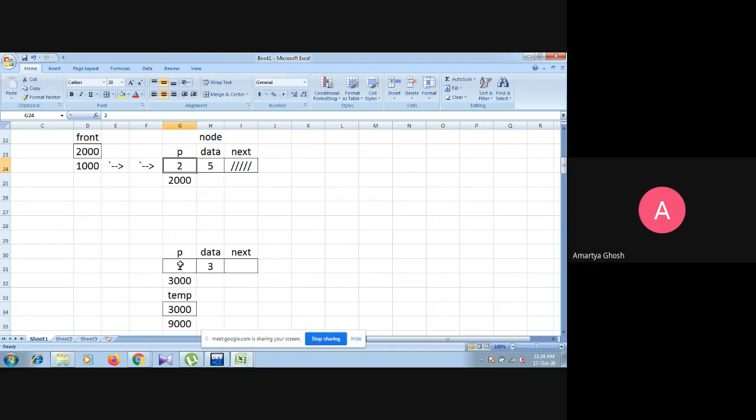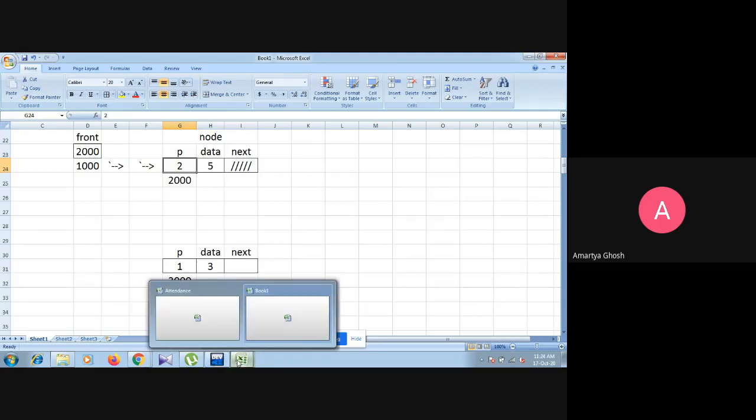Before that, we have to insert this node. That means insert at beginning. So the same code will be the same, but we have to check this node. We have to check the temporary node's priority with the first node's priority. If you want to do the program or the algorithm easily, you have to split the job into small parts.